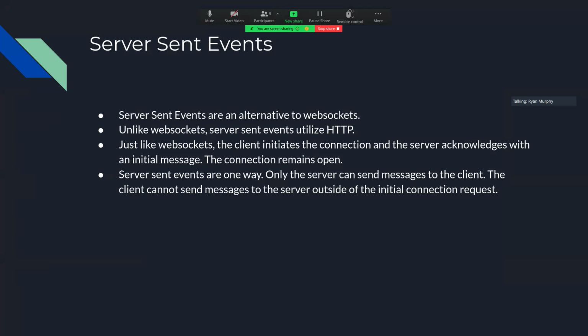So you could use server sent events in the same way you use WebSockets for the most part, especially for that notification example. But I probably should have updated the slide. I said server sent events utilize HTTP. They do utilize HTTP, although once your connection is established, you can send stream messages in any format that you like. You don't have to send HTTP payloads.